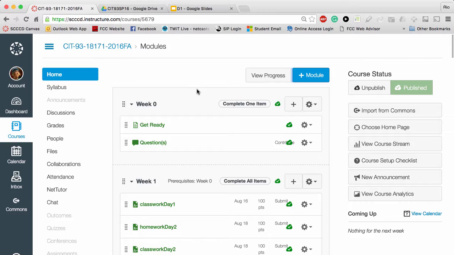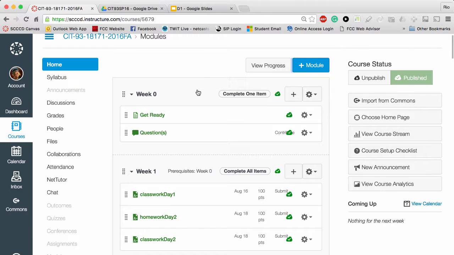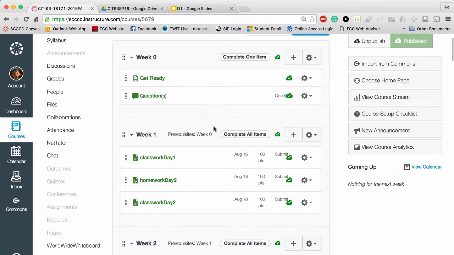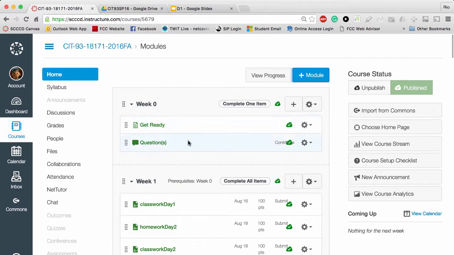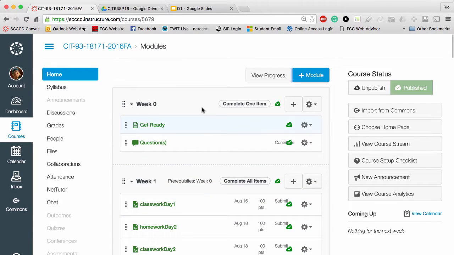So here I am at the course, and I'm looking at the course as an instructor. I'm going to move to a student view, but I want you to see what I've started to implement, which is what's called prerequisites for each item in our class, which means you have to go in order. There are other reasons I'll show you in a minute starting in week two what this means.